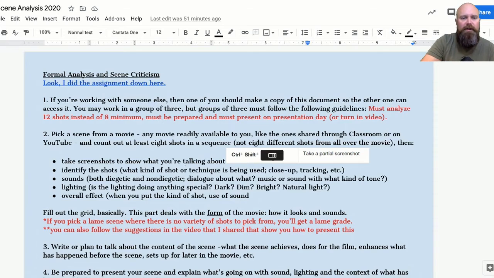So first of all, in this document, I'm looking for you to find between 8 and 12 shots. And I want them to be contiguous. In other words, I don't just want the greatest hits of a movie. I don't want the part where Batman does this in The Dark Knight and then the Joker does this thing an hour later. I would like it like the one that I showed you, where it starts at the 10-minute mark and then continues until the 10-minute and 30-second mark.